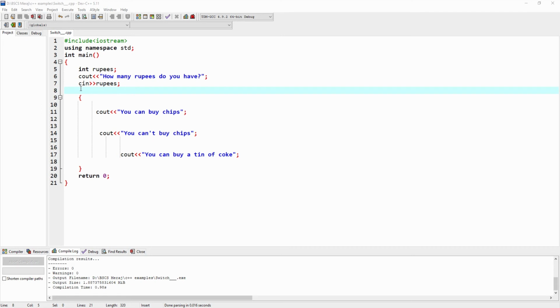So now we write switch, and we have to give the expression in these parentheses. The expression is with a variable which is rupees, and there we have to write the cases. A case is actually the condition, so I write 20. If the case is 20, it displays the statement you can buy chips, and then I use break to exit from the switch body.